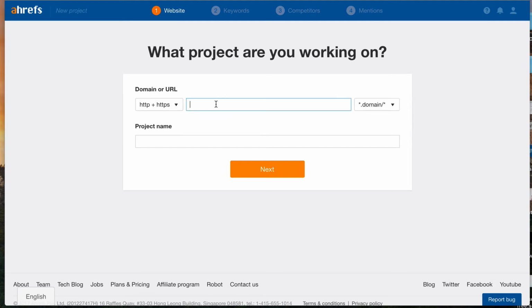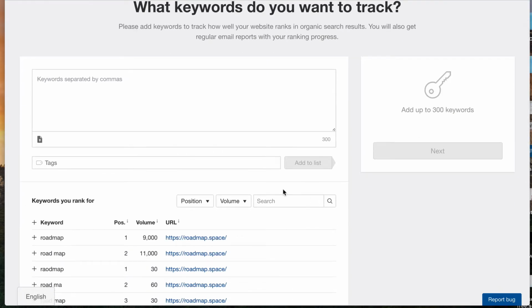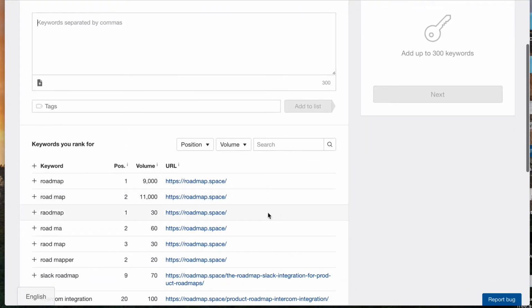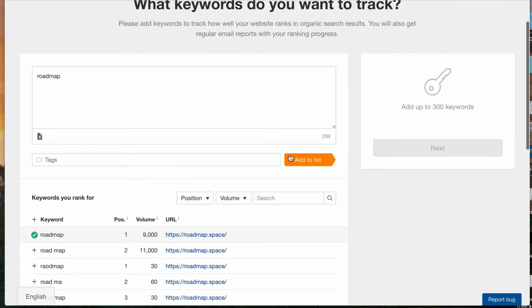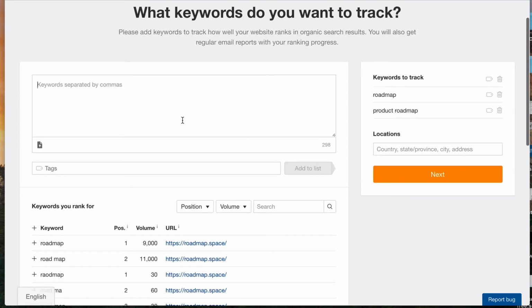All right, so we're going to type in roadmap.space and we're going to call this project roadmap. Click next. And now we need to start thinking about which keywords we want to track. Now, we will choose roadmap. I think that's important. So we're going to add that to the list. But we also want product roadmap. I want to make sure we spell these correctly. We also want maybe public product roadmap.